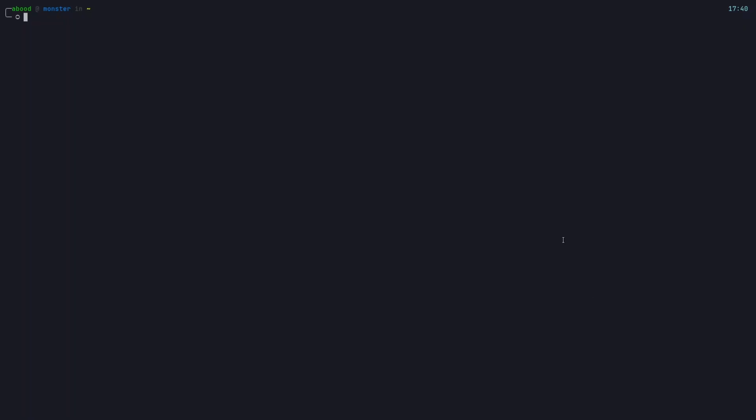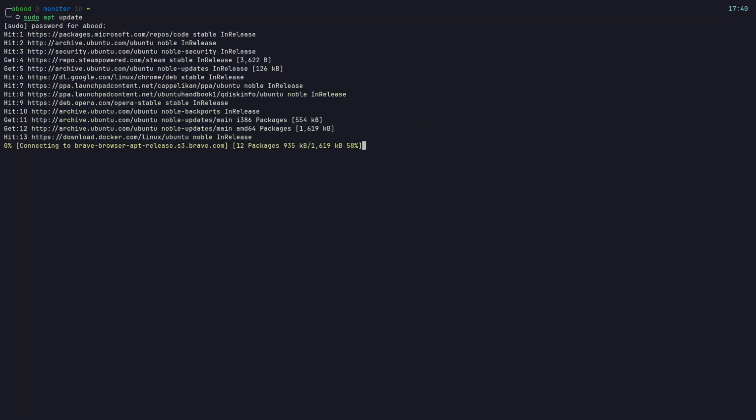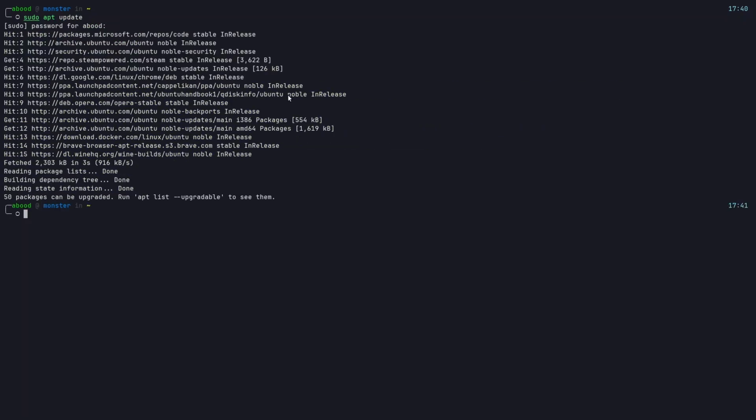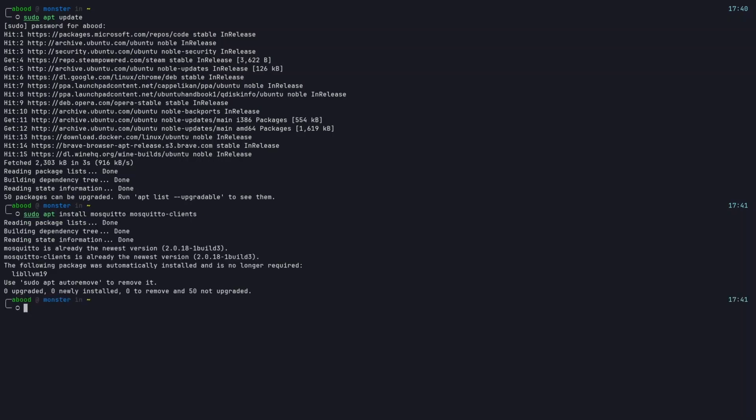Now let's set up the MQTT broker. I'll go with Mosquitto. Let's install it now. First sudo apt update. Then sudo apt install Mosquitto and Mosquitto clients. For testing, we will need this. And to make Mosquitto run whenever the machine is up, we will need to enable it in systemctl.